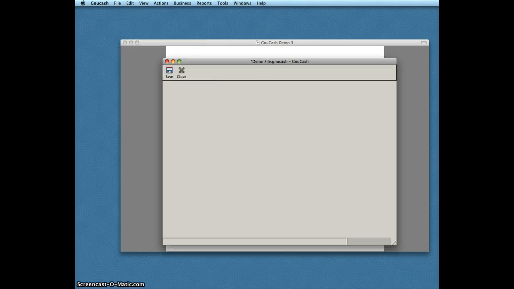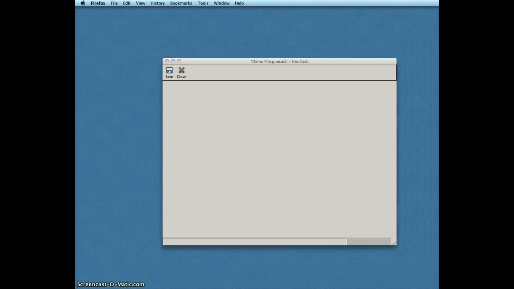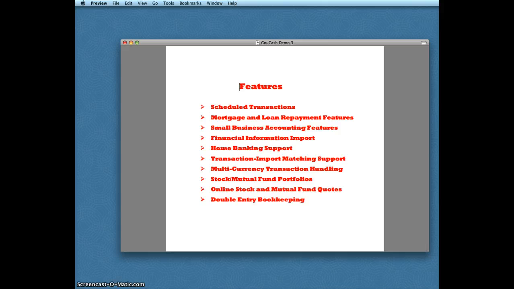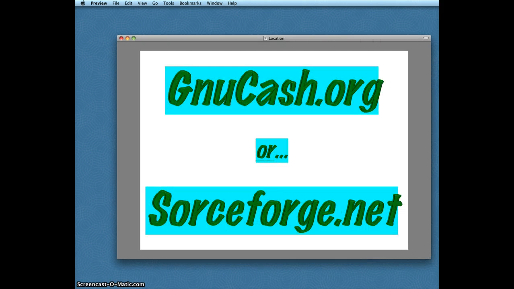So as you can see, with this application, it does a lot of different types of features for you. You have a variety of transactions, financial importing and exporting, home banking, different types of currency, stocks and bonds. There's really not a whole lot that this particular application isn't going to do for you. Once again, you can go to GnuCash.org or SourceForge.net, which I highly recommend because they have a wide variety of tools. If you do a little looking, you'll probably find other applications that meet your personal or business needs. And the best part is, they're free.